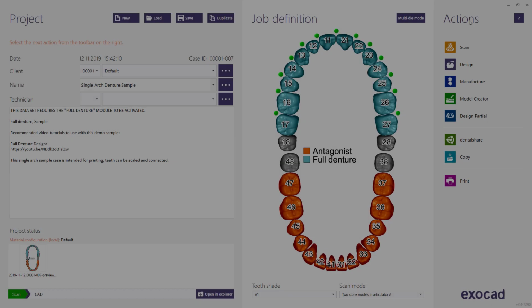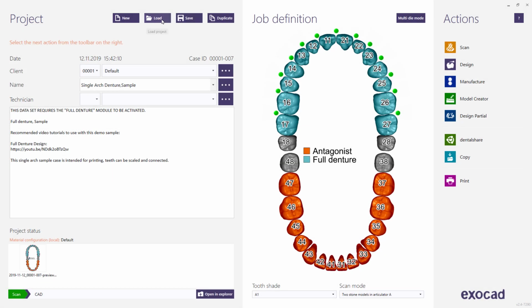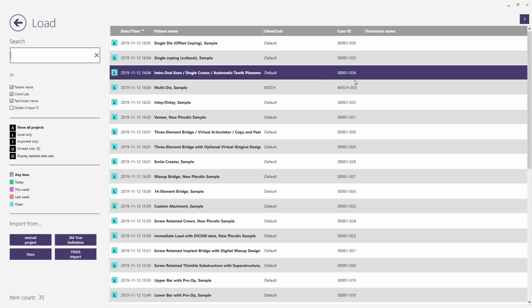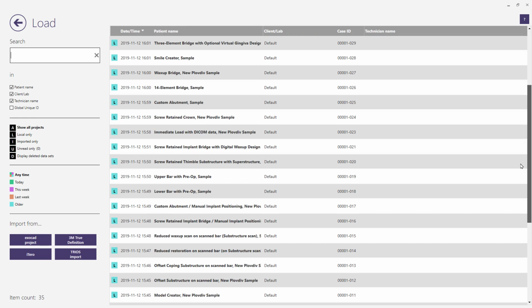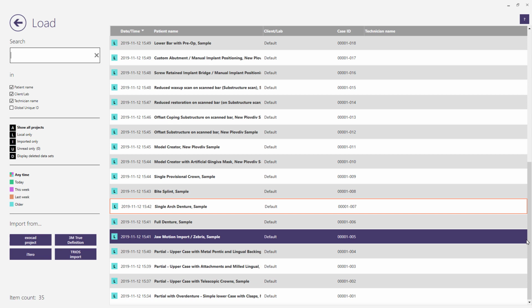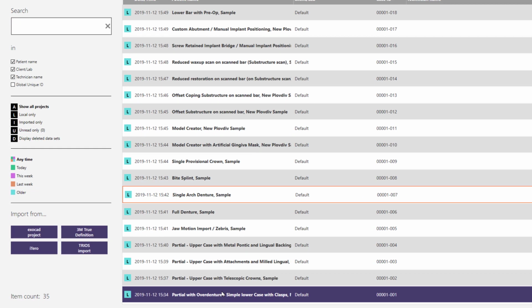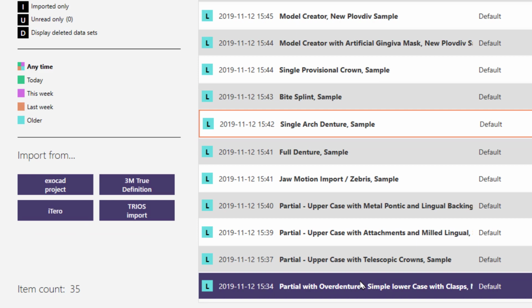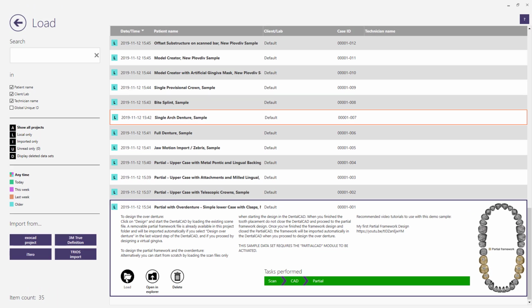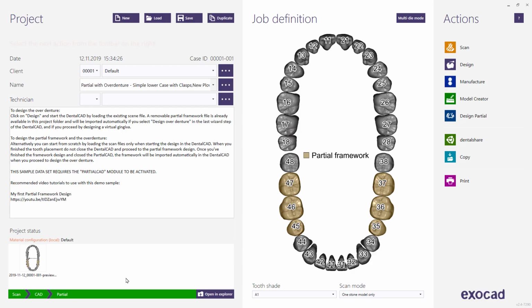In Plovdiv at beta phase, the PartialCAD is now integrated with DentalCAD. With this new integration, DentalCAD allows you to place the teeth being restored by the framework and continue the design of the partial framework with the PartialCAD in the last wizard step. And once you've finished the design of the partial framework, you can continue the design of the partial denture's gingiva or an overdenture in DentalCAD.